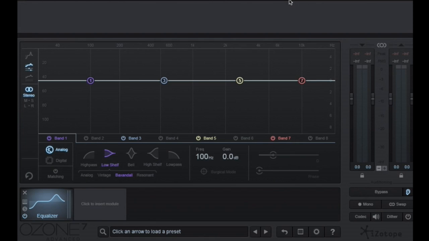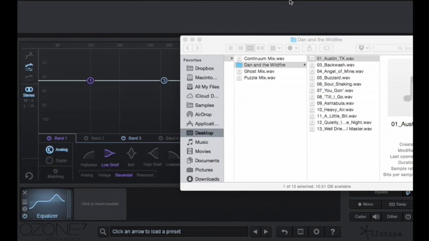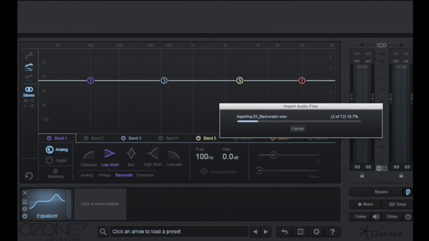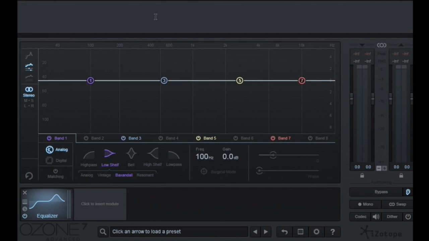So let's say that we have an entire album that we're going to master now. I can jump into Finder, select the tracks that we need, drag them into the standalone application, and at this point it's going to import them into my project, and they're going to appear as tabs up along the top. If they're at different sample rates, it'll resample them as need be. And now we'll have our entire album to master.